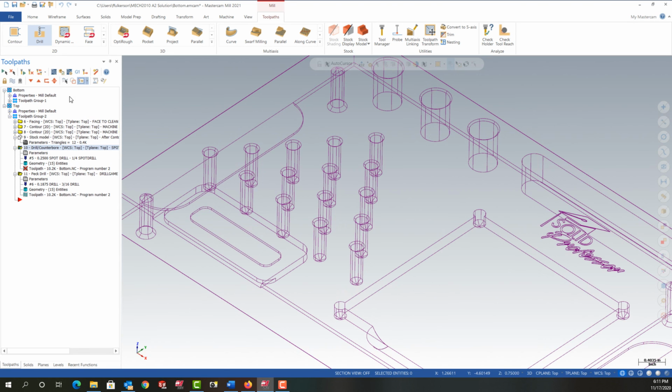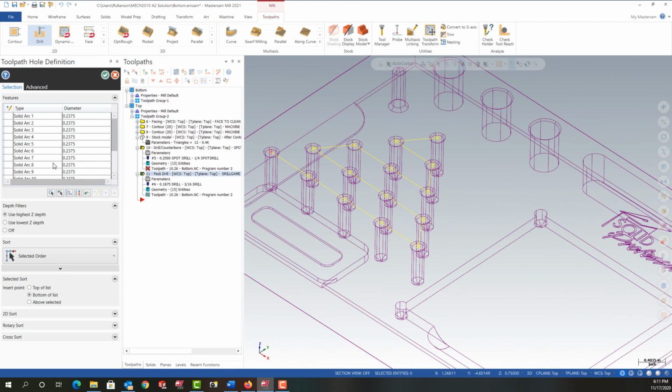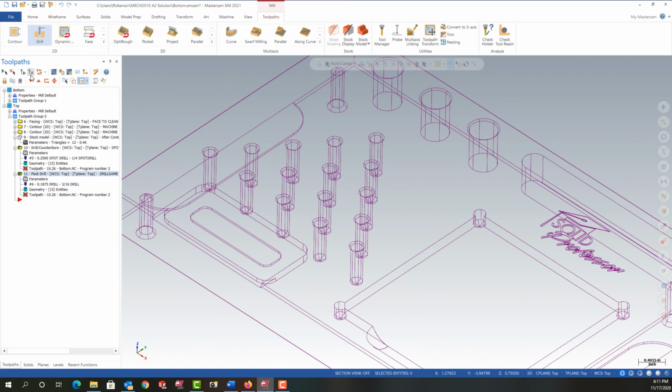So I'll say OK, and I need to fix this one as well, so I'll click on its geometry. Again, here's the first hole. I'll reverse the order and look at it. I'll say OK. I'll regenerate these dirty operations, and now they should be drilled in the proper order and in the proper direction.